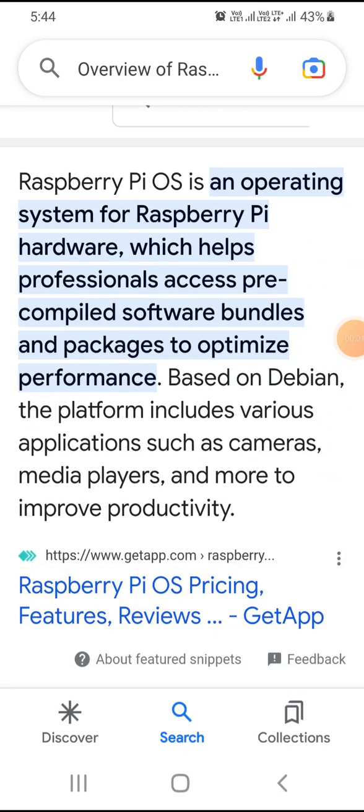For the Raspberry Pi hardware, which helps professionals access the pre-compiled software bundles and packages to optimize performance based on Debian. The platform includes various applications such as a camera, media player, and more to improve productivity.